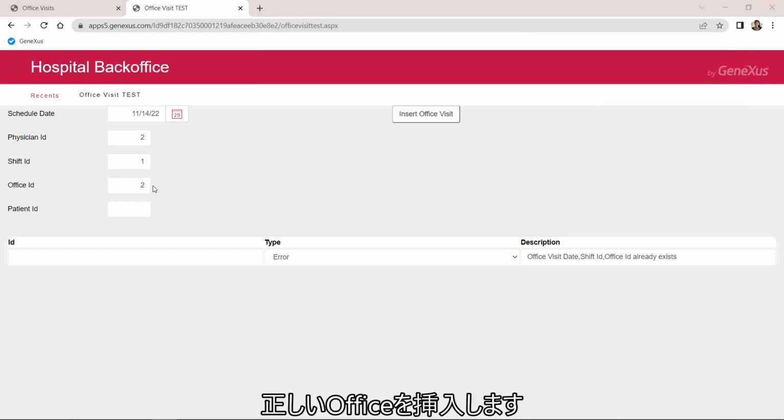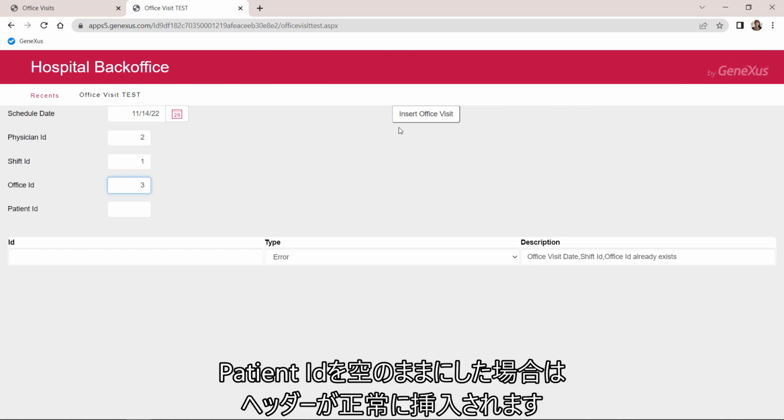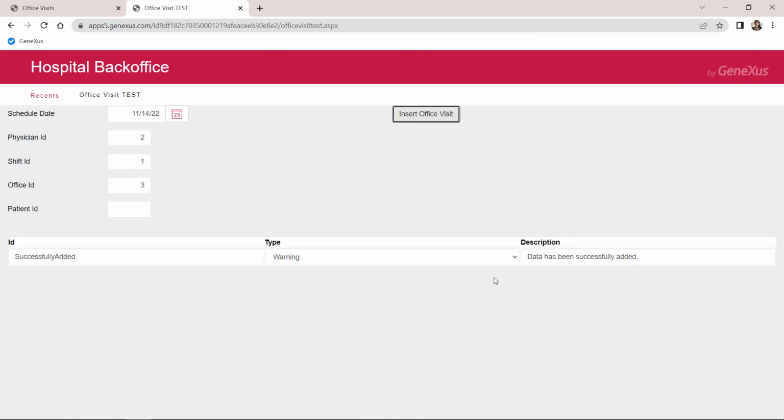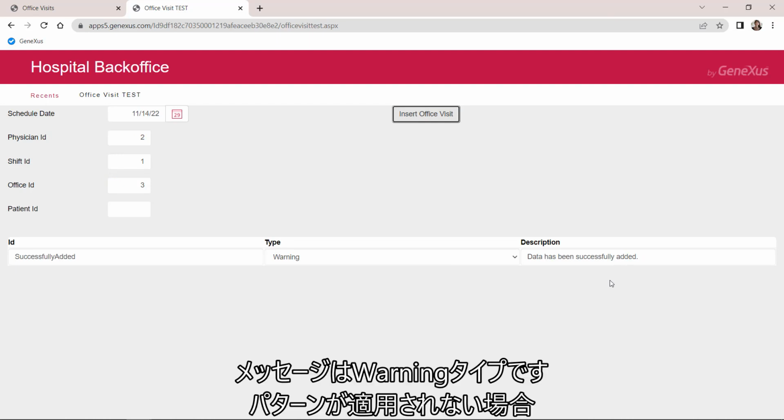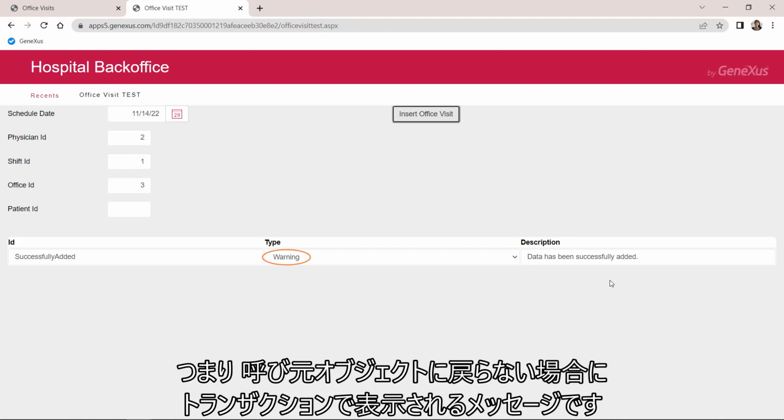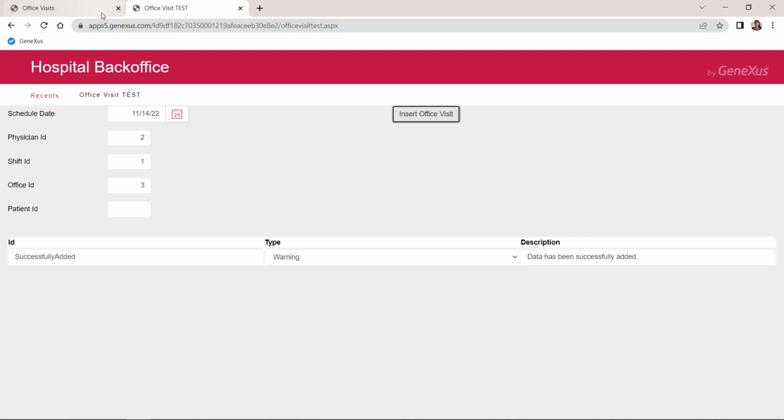Now, let's insert the correct office. If we leave patient ID empty, the header will be inserted successfully. The message is of warning type, and it's the one displayed in the transaction when the pattern is not applied to it. That is, when it does not return to the caller object.